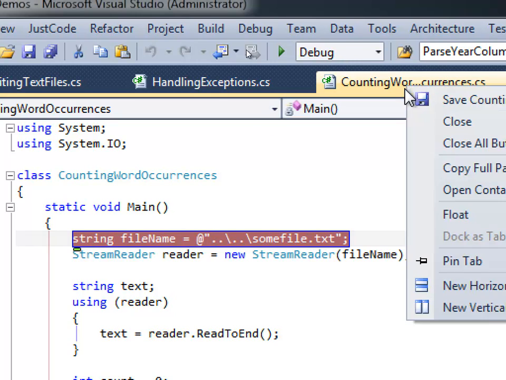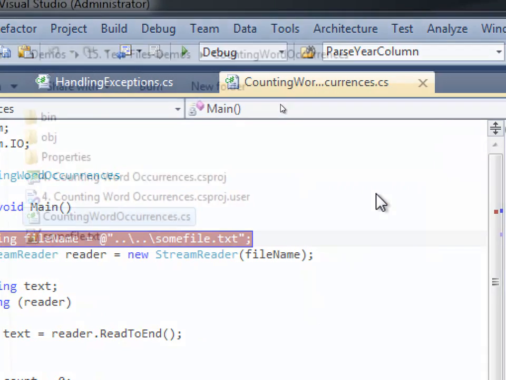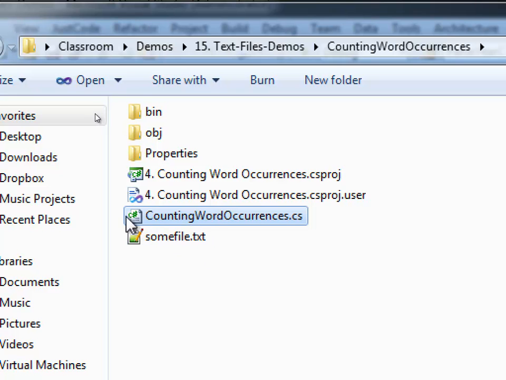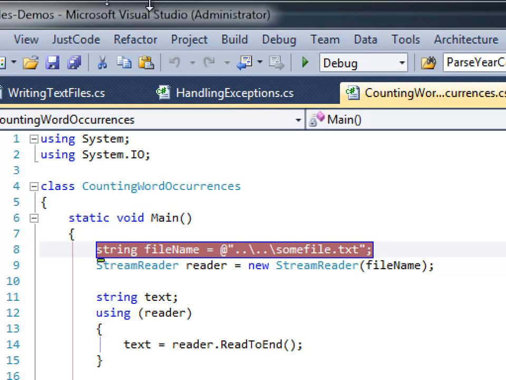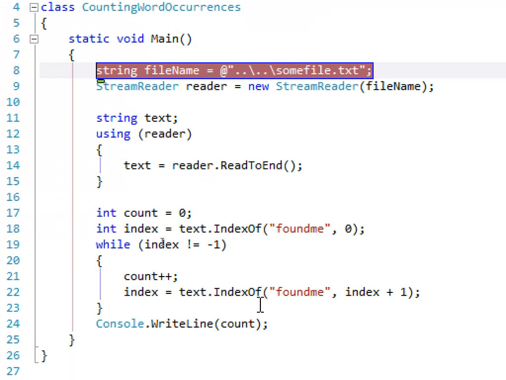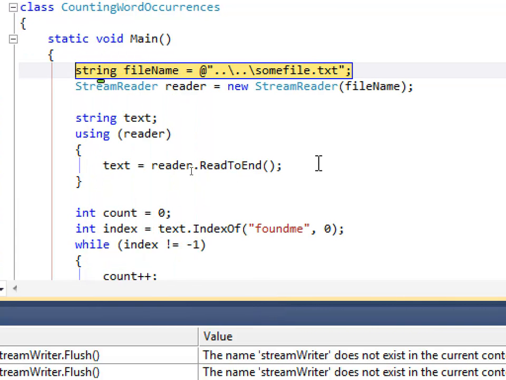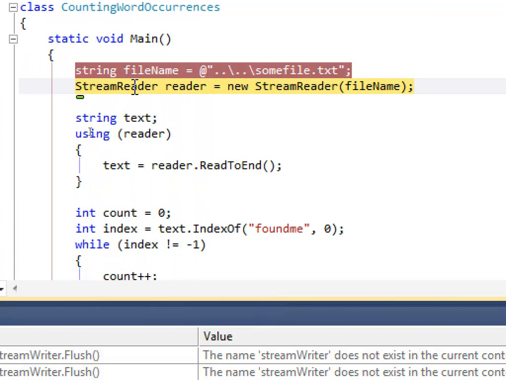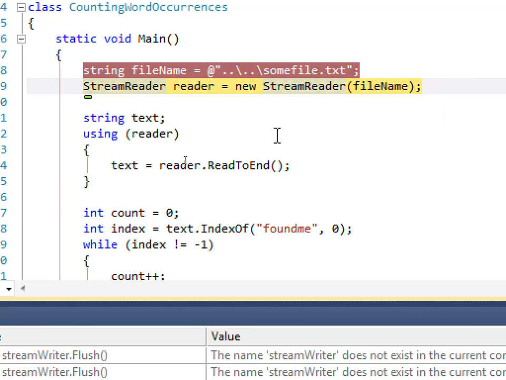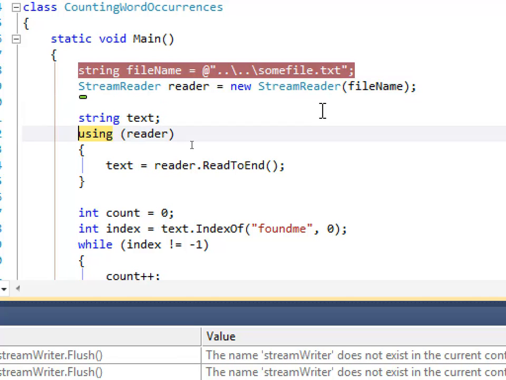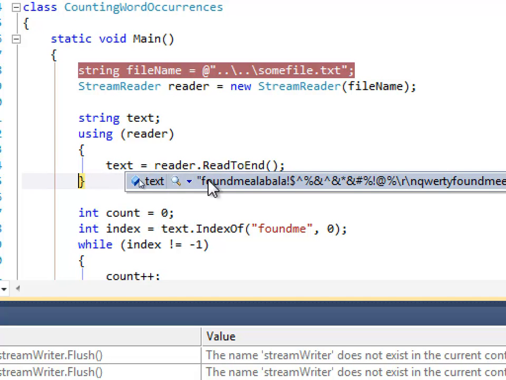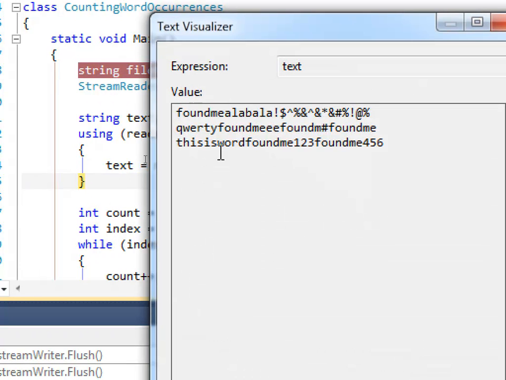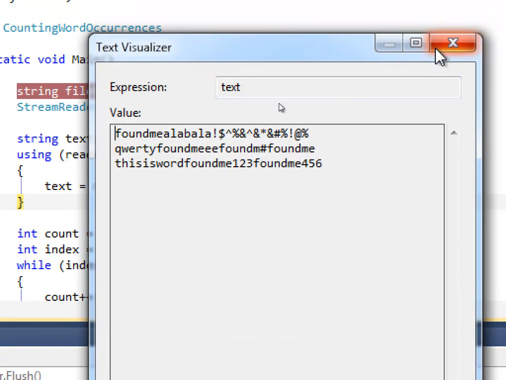So in this example, let's see that we have the file actually. Yeah, we have the file. Some file, is that the one? Yeah. So we have the file next to our CS file, and we're running. We're creating a reader, initializing it with a file name. And here we're using the using statement. We're reading the file to the end, and here's the whole text of the file with all the line breaks and everything. Here it is with proper formatting.